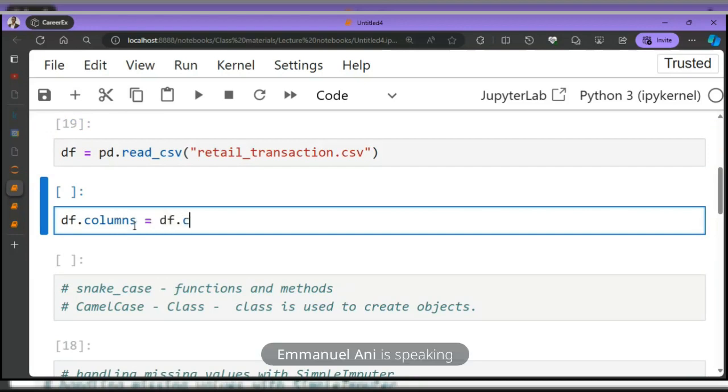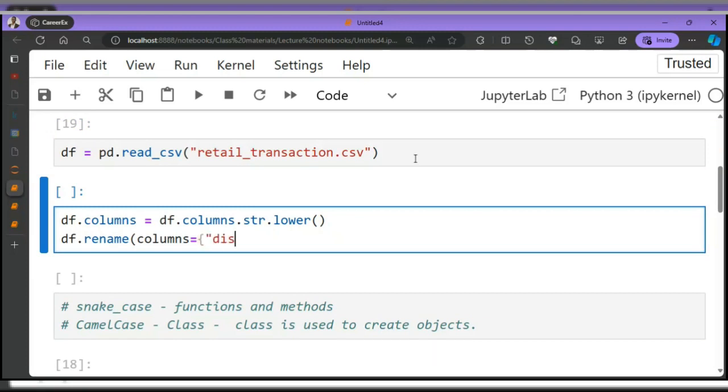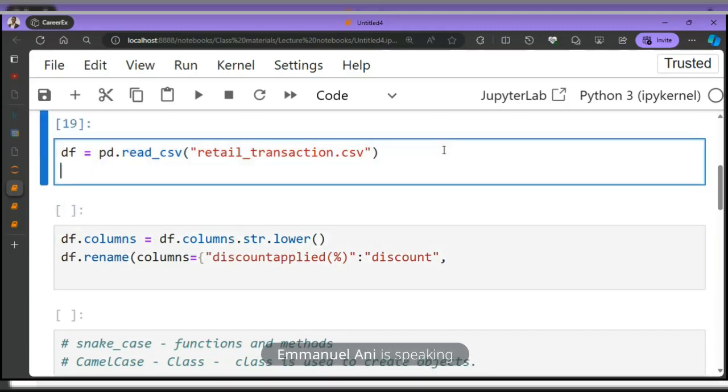Just quickly do some cleaning: df.columns equals df.columns.str.lower. And I want to change the discount column name, rename it to discount_applied. I want to change a lot of columns here, so let me just quickly say df.columns.